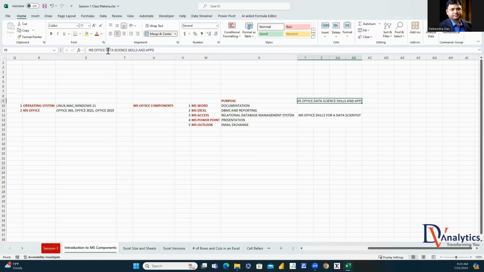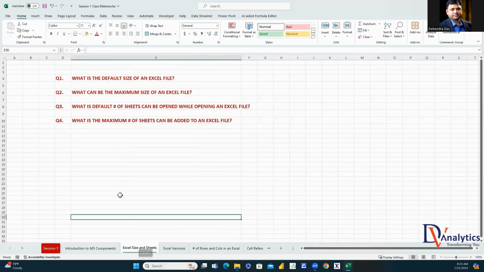These are something expected by the company. Are you familiar with MS Office components? They're actually talking about Word, Excel, Access, PowerPoint, and Outlook. Is this clear to all of you guys? Yes, sir. Now we'll talk about Excel size.